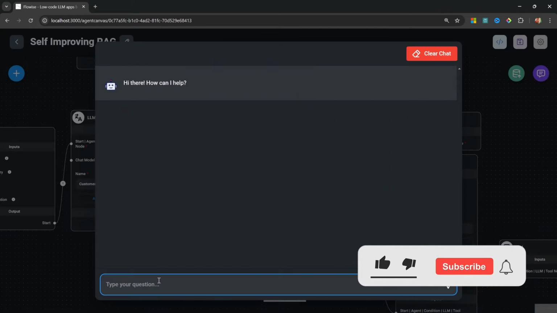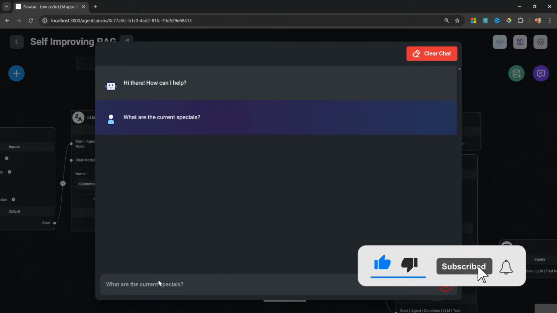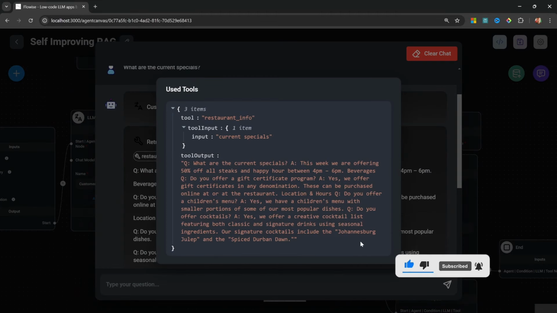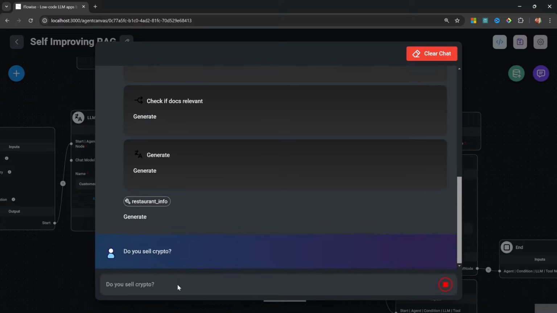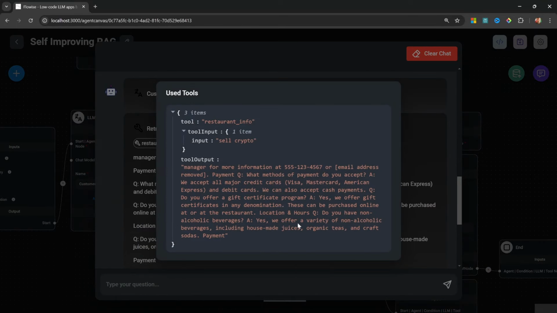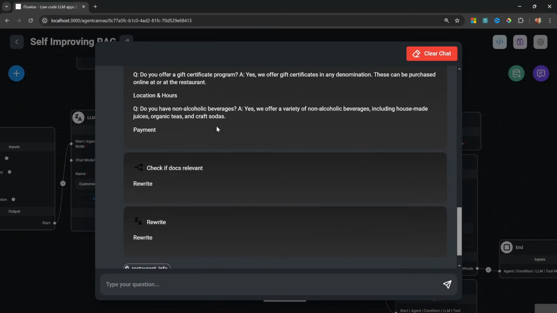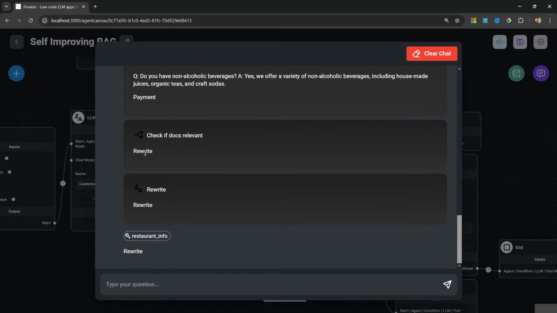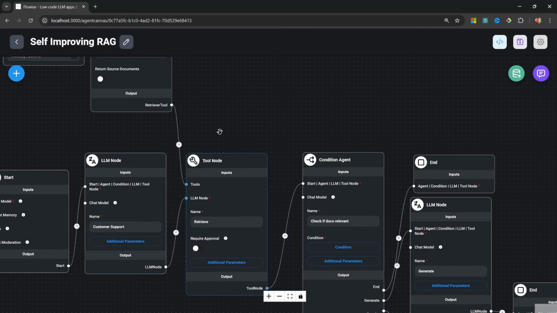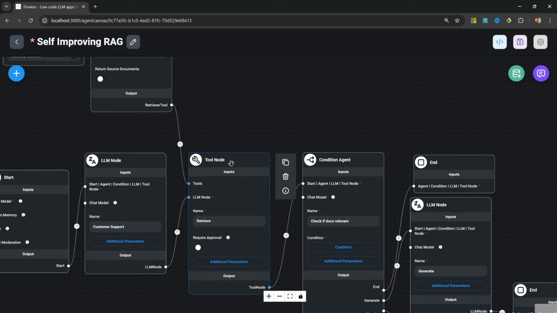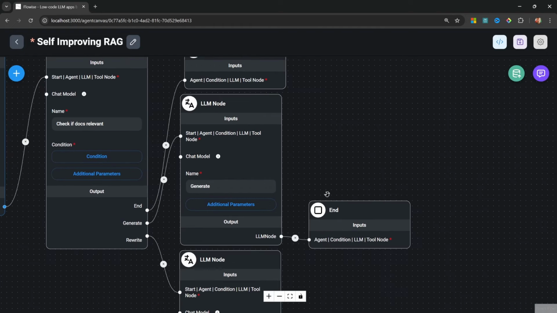Let's test this out. So in the chat, let's try what are the current specials. We can see the retriever tool fetched this information from the vector store, and the conditional agent decided to generate the response. Let's ask an invalid question. Do you sell crypto? And of course, the retriever tool fetched information from the vector store. Those documents were passed to the conditional agent, which determined the document is not related to the user's question and is now therefore triggering the rewrite path. Great, that is exactly what we wanted. So hopefully you now have a better understanding of when to use tool nodes instead of agent nodes with tool calling. Now let's implement our generate node.